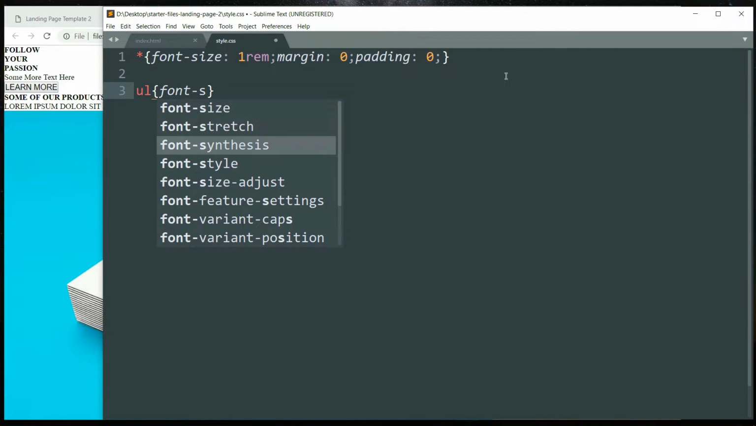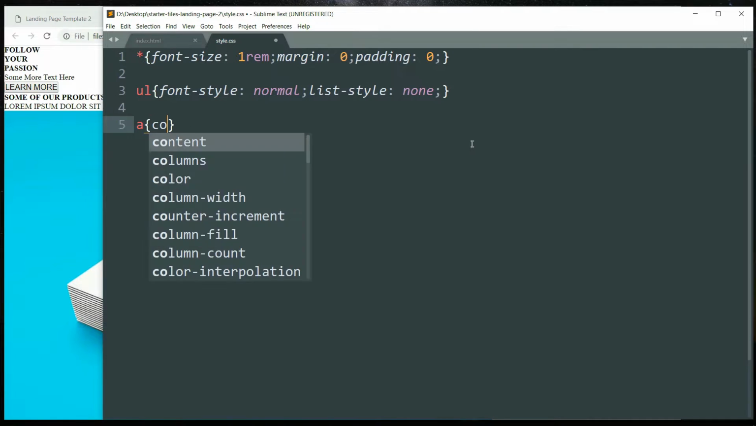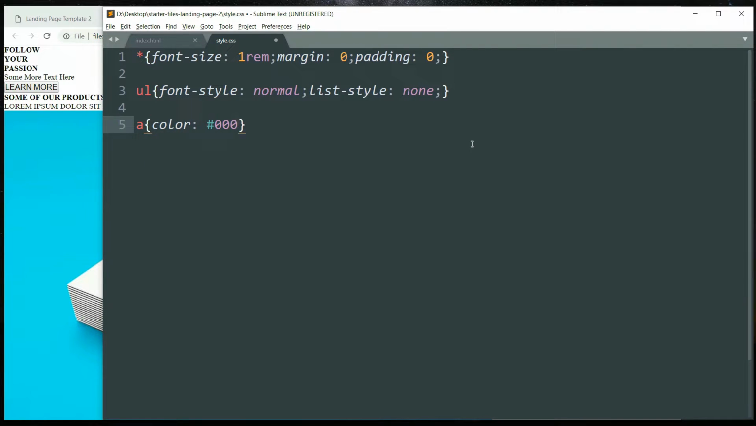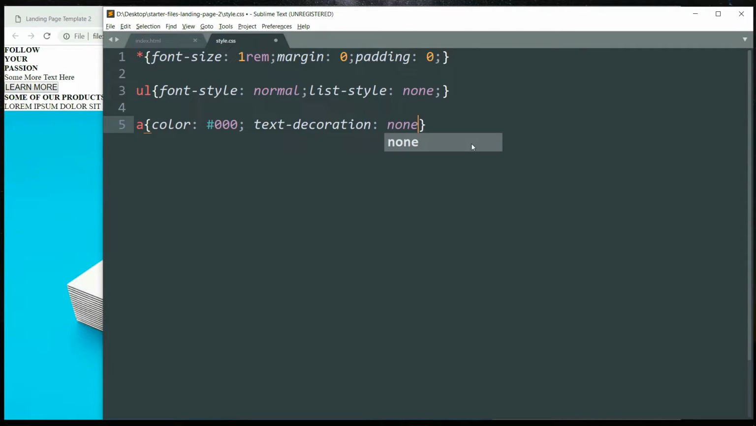Font style normal. List style none. Reference a tag. Color as #000. Text decoration as none, so that we can get rid of the underline when we hover over the links. Body. Font family Lato, sans-serif. This will define the font style for the body part.